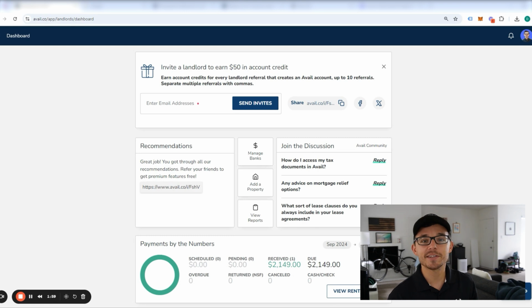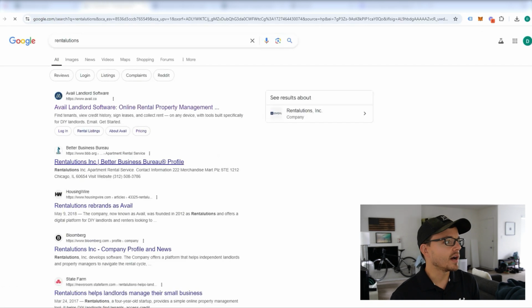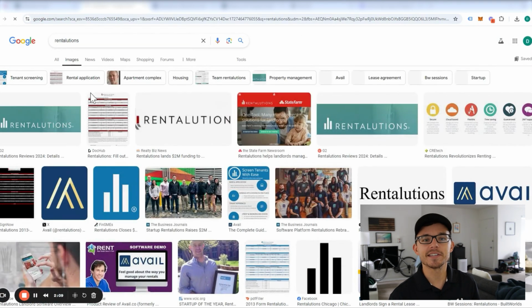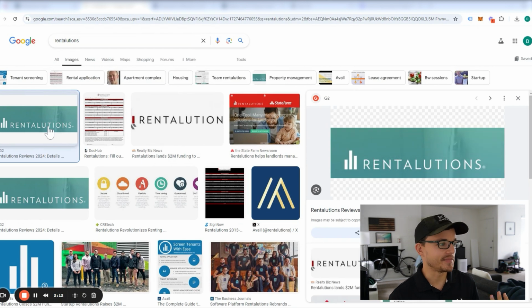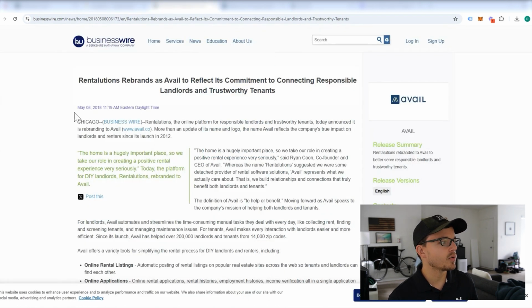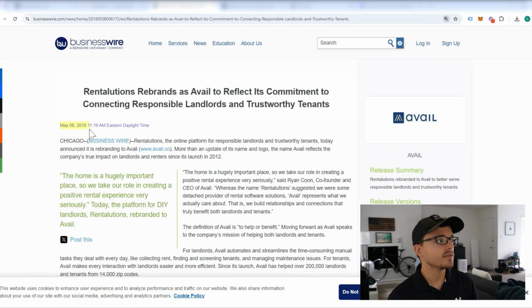So first and foremost, let's do just a super quick history lesson on Avail. Avail actually used to be called Rentolutions, which is a funny name. But yeah, it's a name. This was in about 2015, 2016 when the company was founded. They raised a little bit of venture capital and it was effectively just a startup. It was run by a couple of people and I watched them slowly grow. And I started on them right about when they transitioned to being named Avail. So they did a rebrand. Looks like, according to this press release here on my screen, May of 2018. So they rebranded from Rentolutions over to Avail.